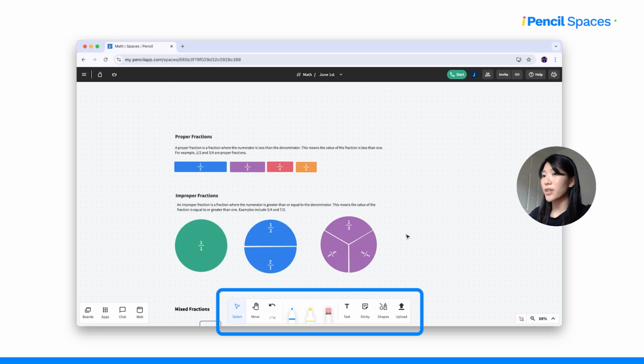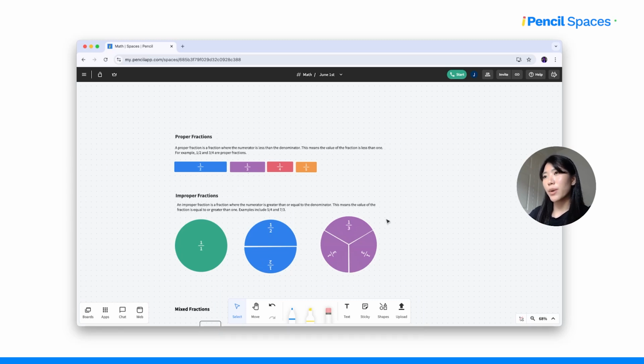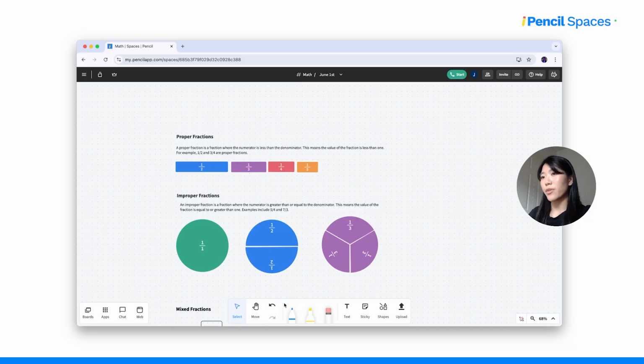Now let's take a closer look at the bottom bar. By default, you'll have the Select button on. This will help you interact with the objects on the whiteboard, move things around. We've talked about the Move tool. Next, we have the Undo and Redo button. This comes in handy when you made a mistake and you want to reverse it.